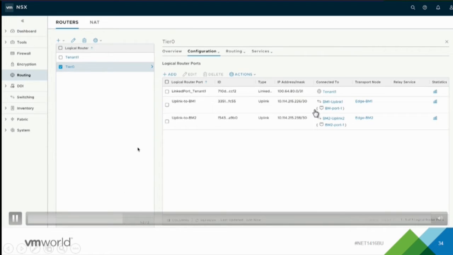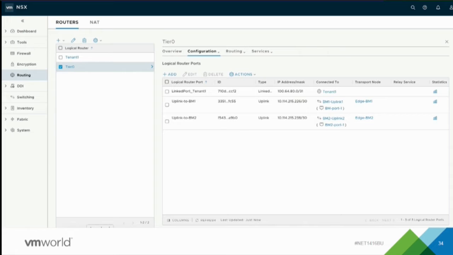So the uplink to bare metal 1 is going to Arista 1, and the uplink to bare metal 2 is going to Arista 2. Both are configured on the tier 0. Let's go and look at the BGP configuration.